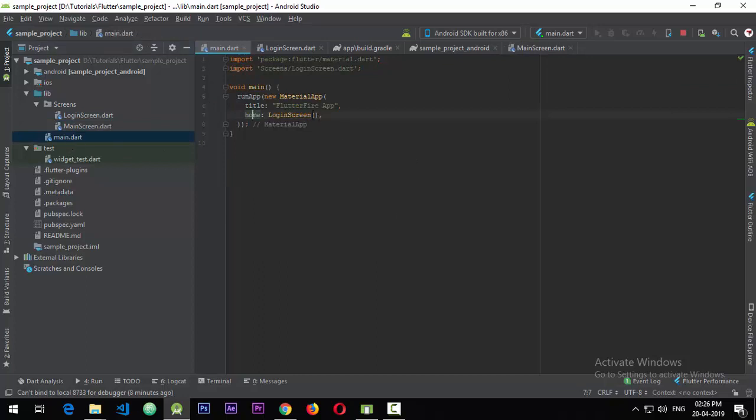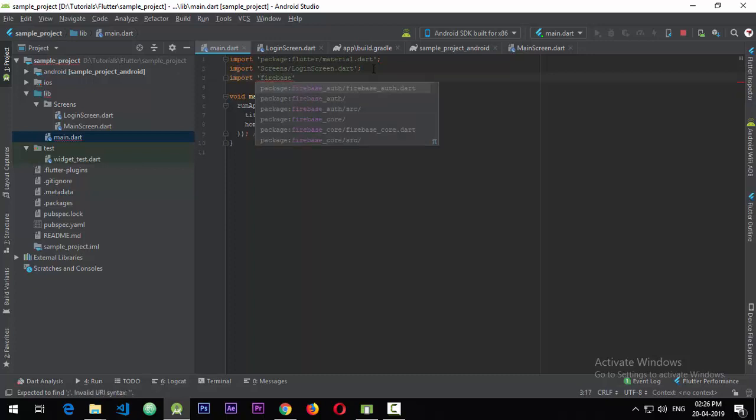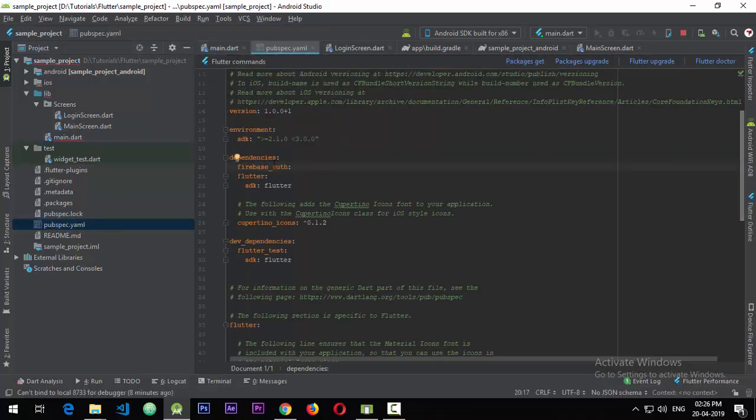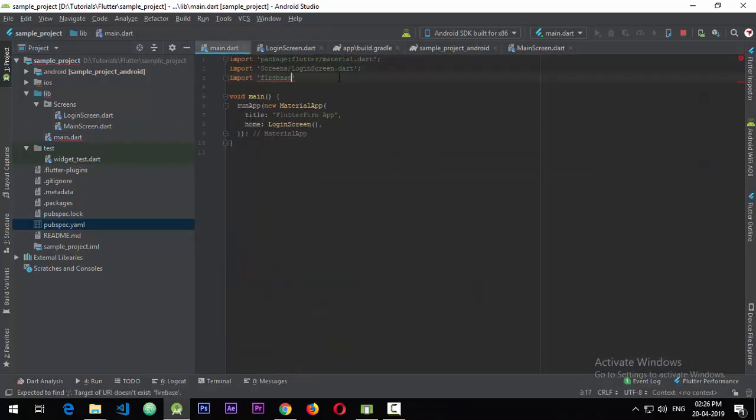Now in the main screen, we need to detect whether the user is already logged in or not. So first, we want to import the firebase_auth. Once you add the Firebase Authentication plugin to your Flutter app, you'll get this recommendation, firebase_auth.dart. You need to import this file here. So I'll create a simple method that will return a widget, and let me call this method handleWindowDisplay.